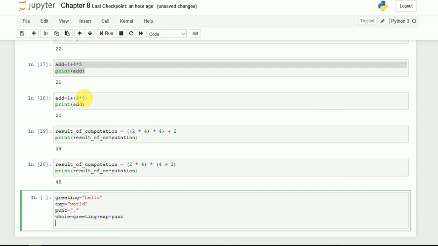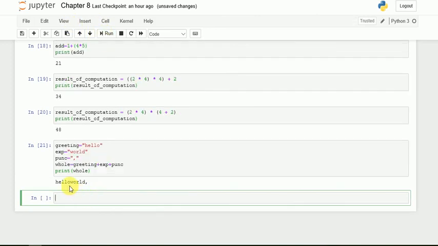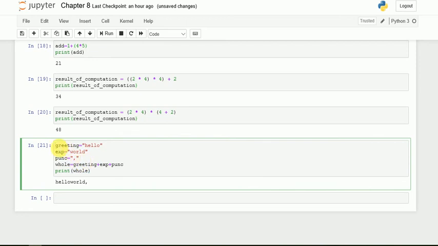Okay, now let's print whole, and let's check the output. Hello word comma. So we can make further amendments to that as well, friends. Like how, right? I will explain.